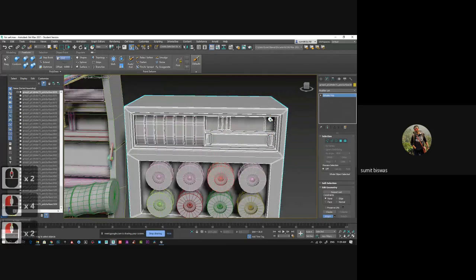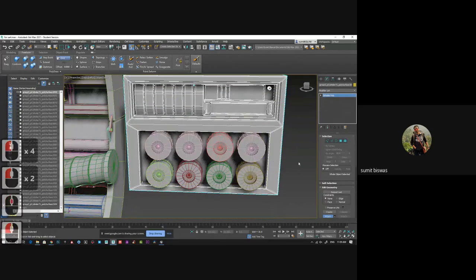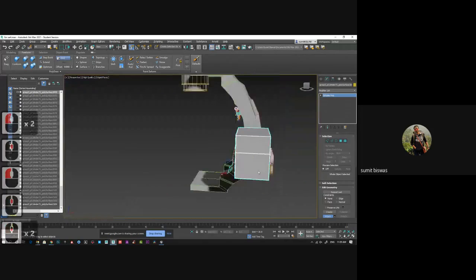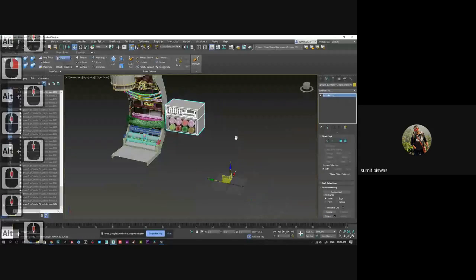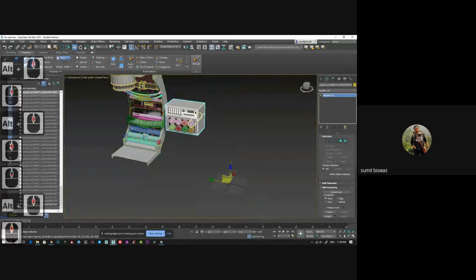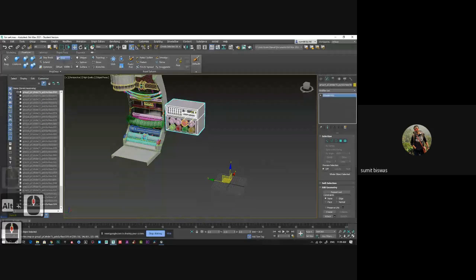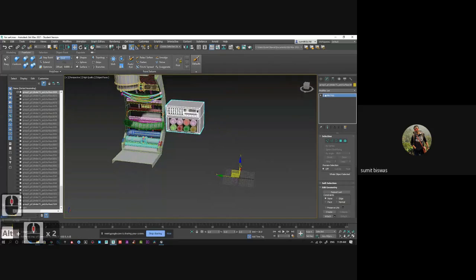This is quite dense, I have to optimize this anyways. So this entire section as one I can export, or I can combine these shells with this and export it, but I won't do that because I'm going to optimize this entire scene.